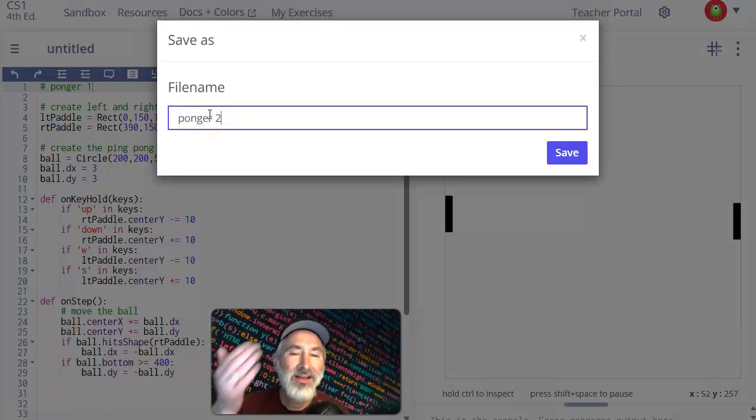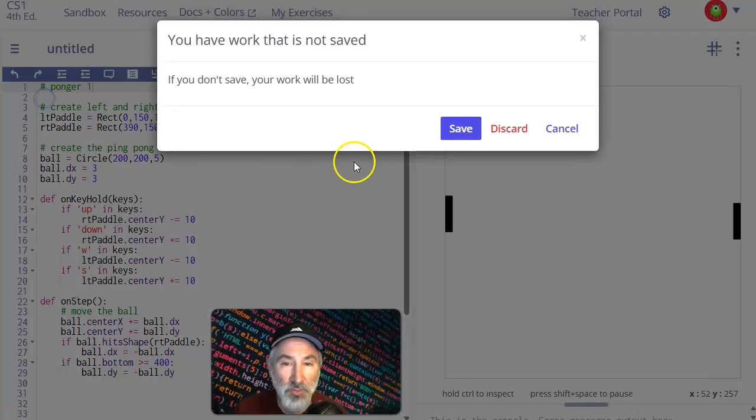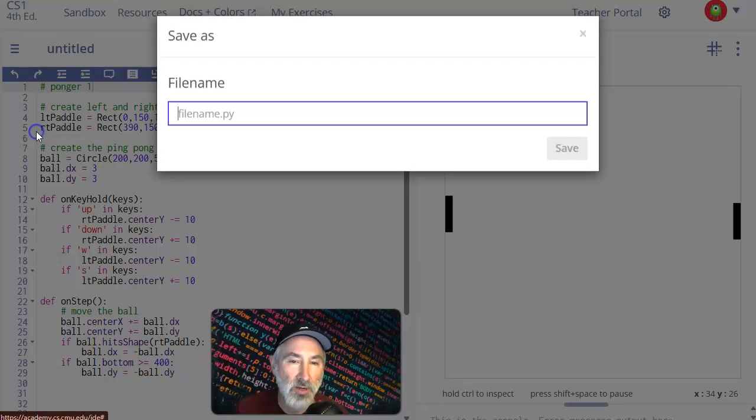I like taking each version and saving it as a new file so that I can always go back to something that was working up to a point. So you'll go back and you'll open your Ponger 1, and if you don't know how, call me over, and then you'll go ahead and save it as Ponger 2.